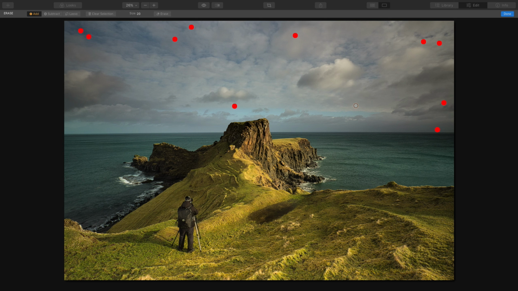So yeah, now all we do is click erase, and that's them gone. But I've just noticed I've got another couple there, so get rid of them. Spot on. Click done.